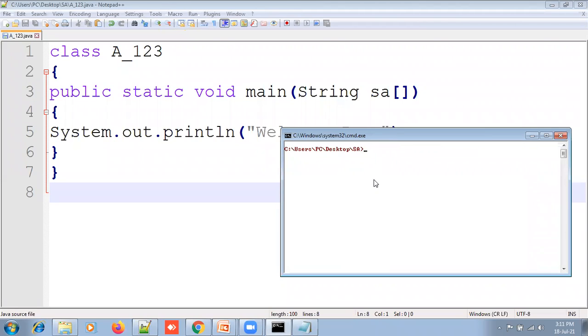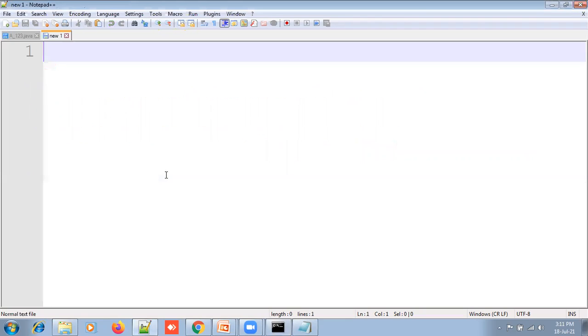This is what we are going to see. This is the first step. Here, what is the first process? The class name and the file name are both the same. But what if the class name is different and the file name is different? The class name and the file name are both different.